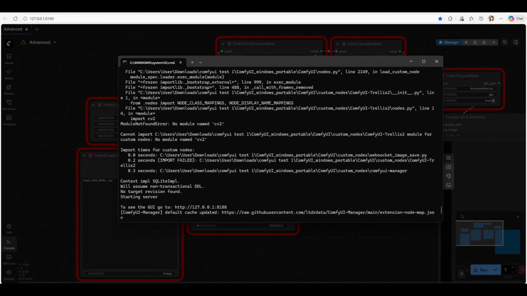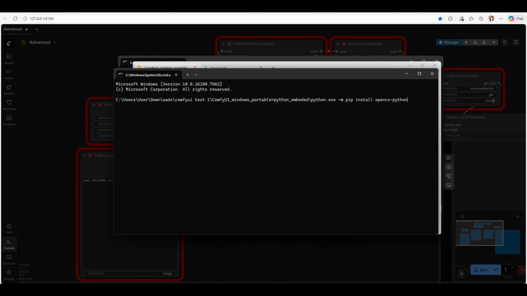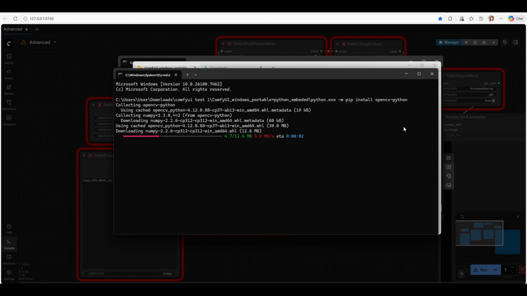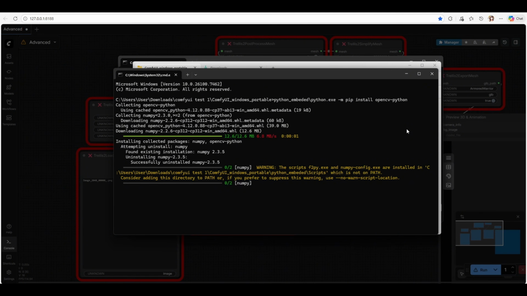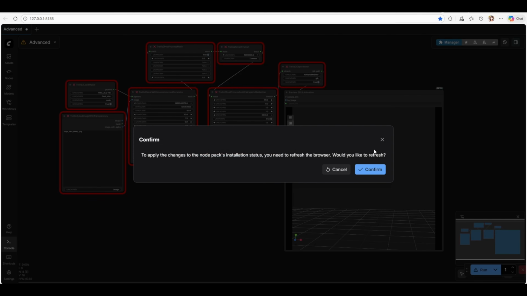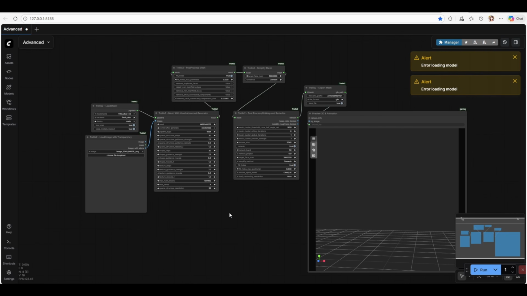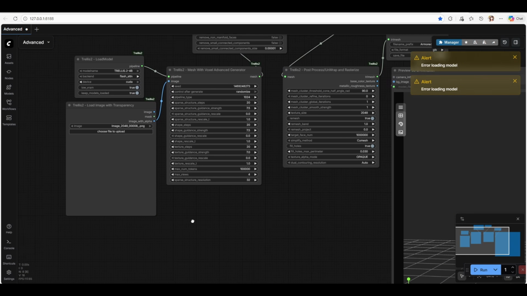If you encounter an error that says no module named cv2, this means OpenCV is missing. To fix this, go to ComfyUI, open Command Prompt and run python_embedded\python.exe -m pip install opencv-python. Once that finishes, the error should be resolved. Now everything is installed. Restart ComfyUI, load the Trellis 2 workflow, and run it. If everything was installed correctly, the workflow should execute without errors.